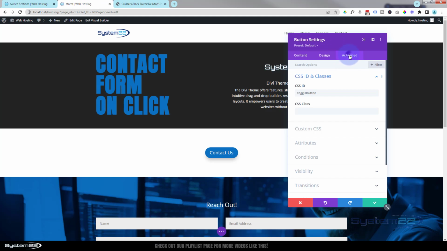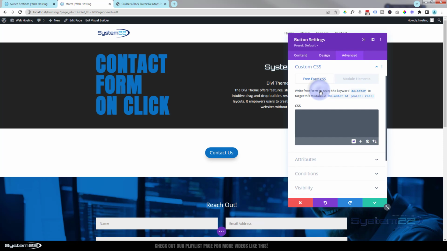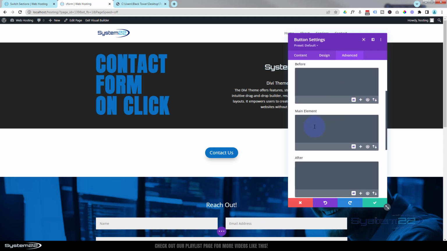So we need to go over to the Advanced. We're already there in CSS ID. Down below, we've got custom CSS. We want to go into the module elements tab, into the main element here. Watch what happens when I paste width 200 in there. It's going to make it wider. Fantastic. And it'll stay that width no matter how many characters are inside there. Obviously, you want to make it wide enough to accommodate whatever your longest words are.